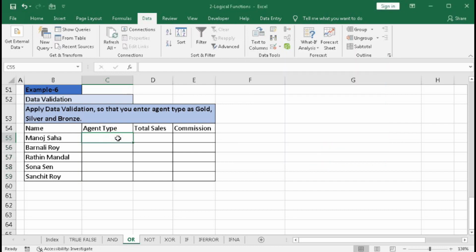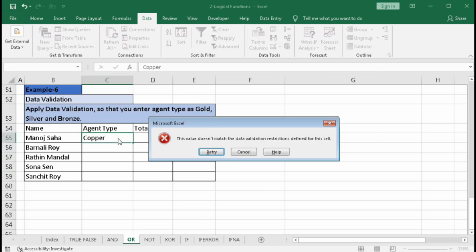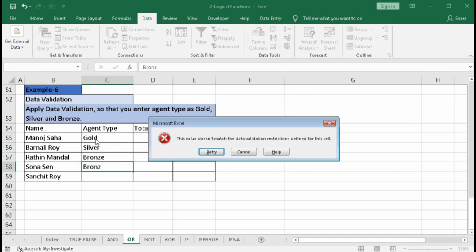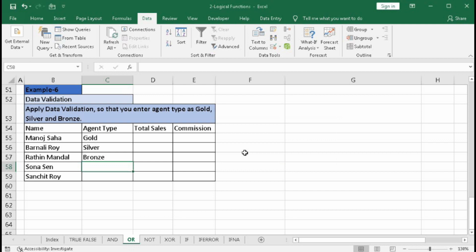Now if I type here copper, you can see it is not accepted. If I type here gold, it is accepted, silver accepted, bronze accepted. If I make a mistake, suppose bronze, delete the E, enter, it will not get accepted. So in this way you can create data validation within your data entry form to avoid mistakes.